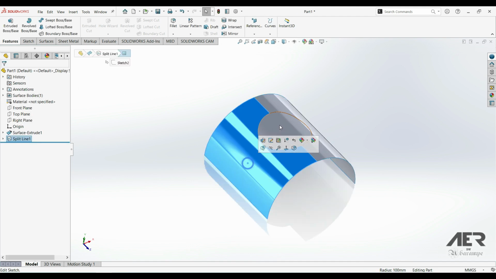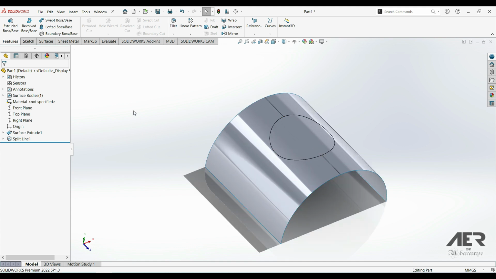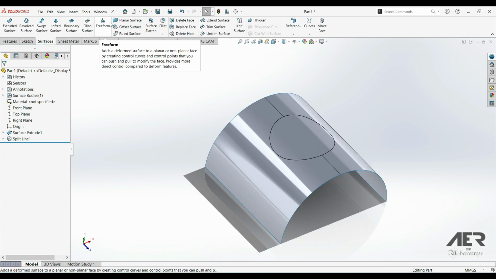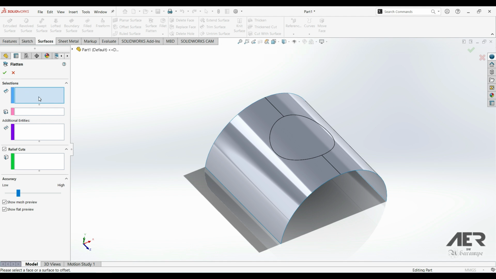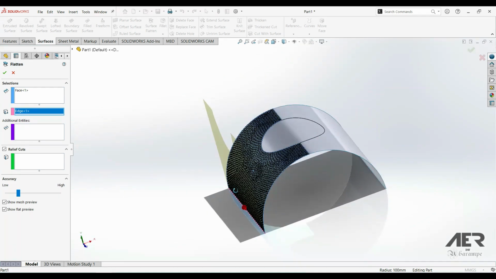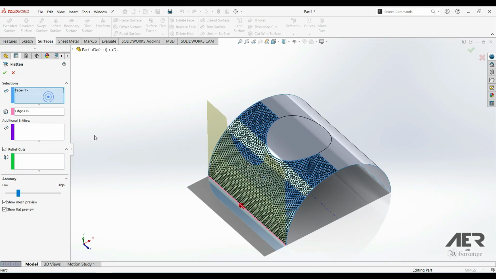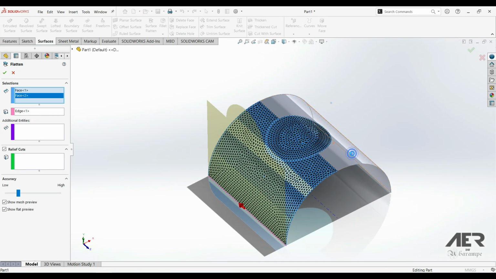And we've now split that surface into three smaller faces. Now we can do the flatten again. So let's go to Surfaces, Surface Flatten. This time we'll choose this first surface. We'll choose the same lower edge. And we can see we've just flattened that face in the preview. We can also choose the rest of the faces and they'll all be flattened together.